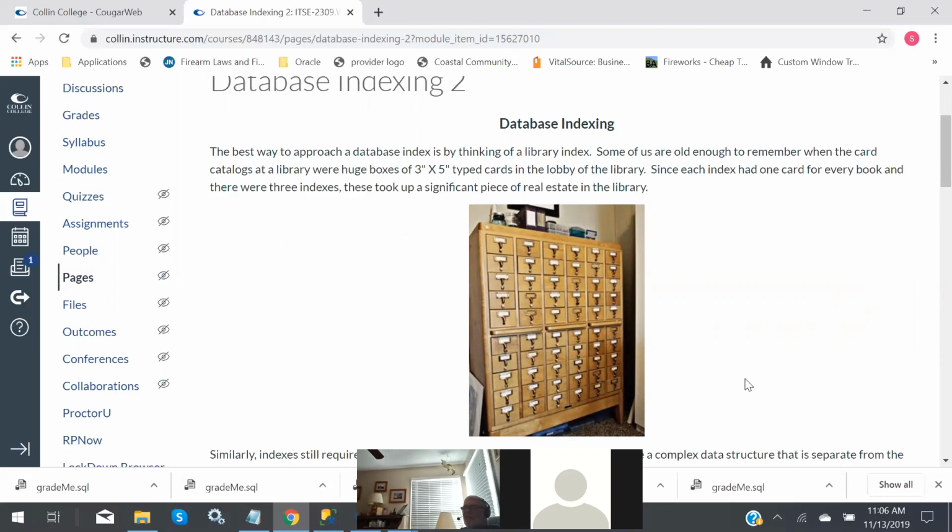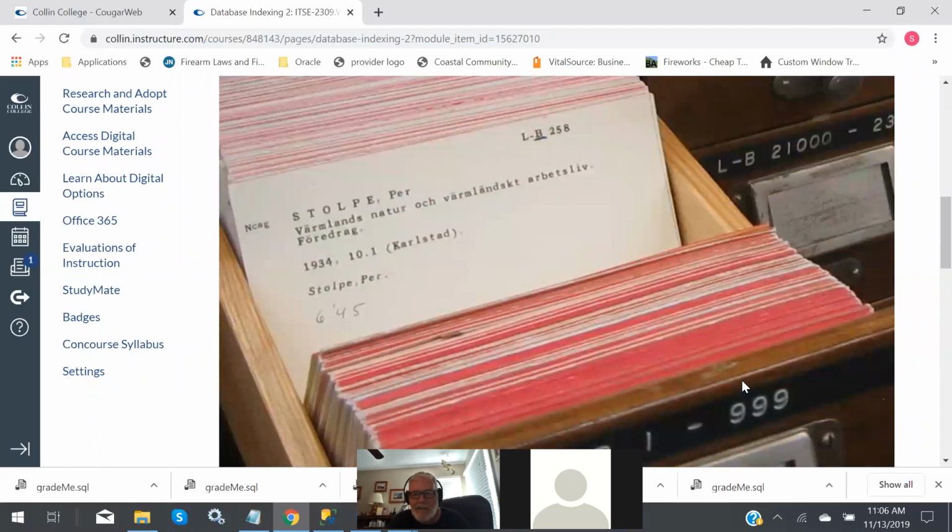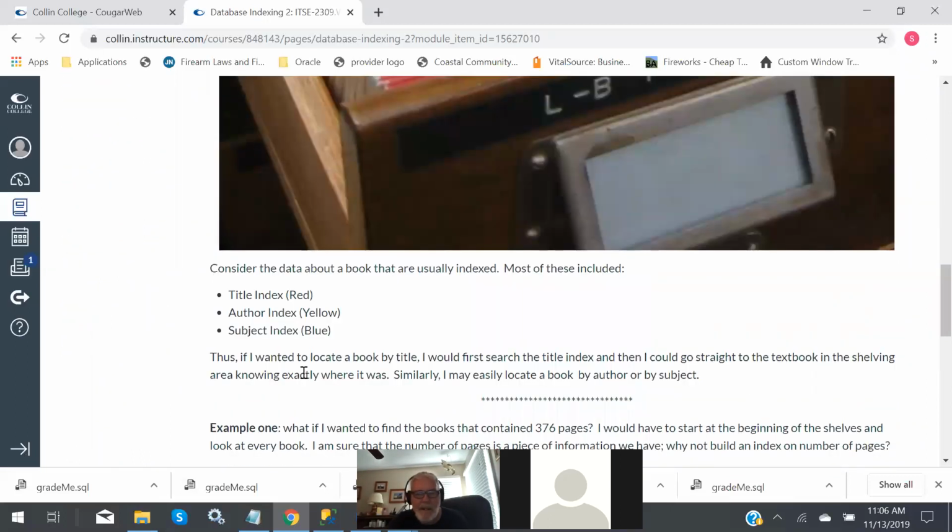I could search on three different things: the title of the book, the subject of the book, and the author's name. Those were the three typical ones. They were color coded, I believe. Title was red, author was yellow, and subject was blue.